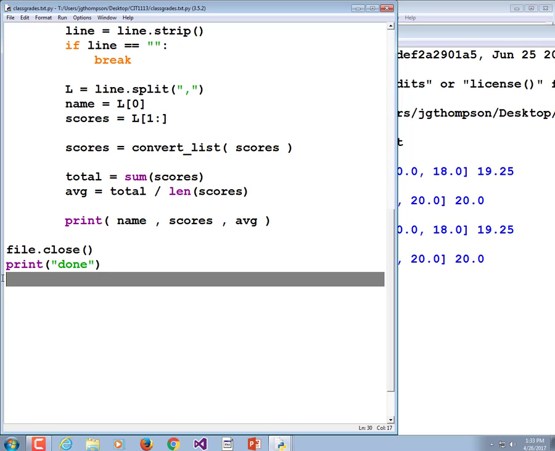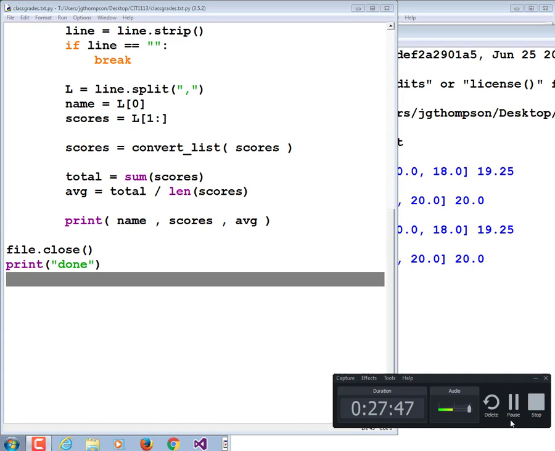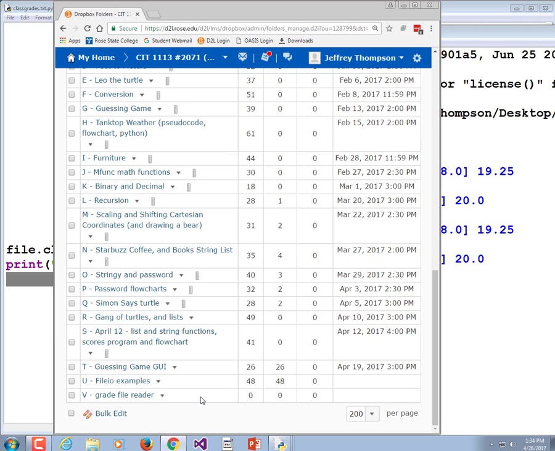Pardon me. That's the pseudocode over there. Right, I didn't change the pseudocode. So let's make a Dropbox for this. If you will upload the program file, the data file, and if you did the pseudocode, that'd be up. Called grade file reader? Right, grade file reader, that's where to put it.